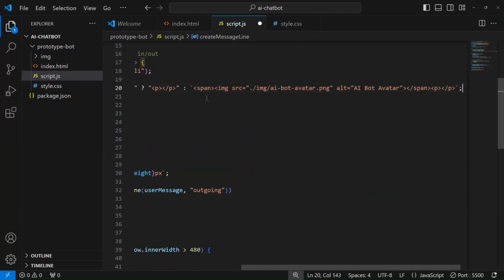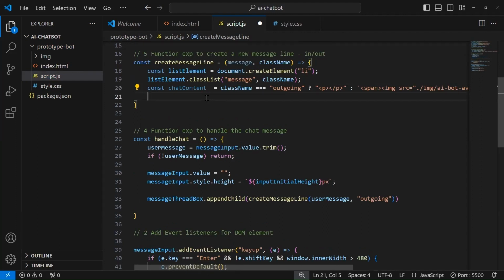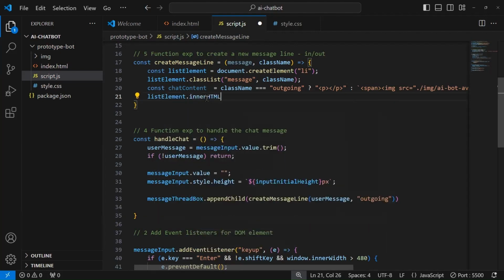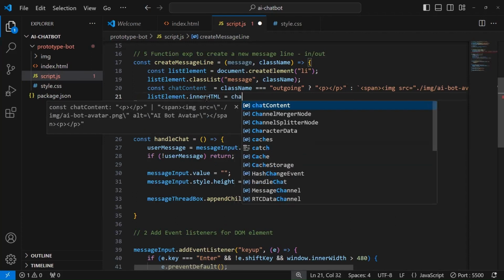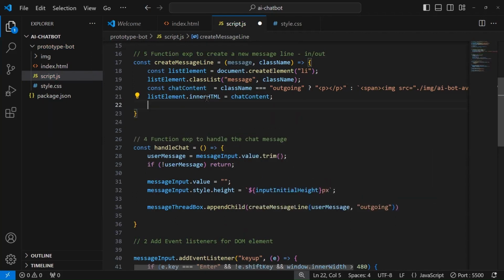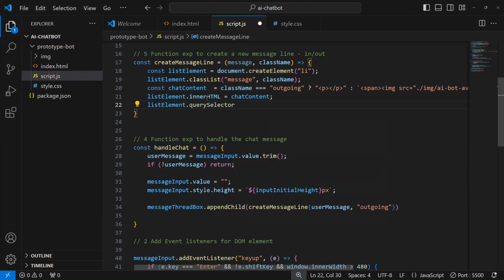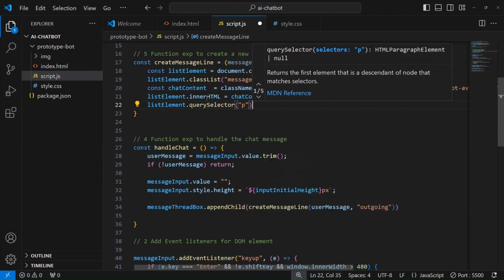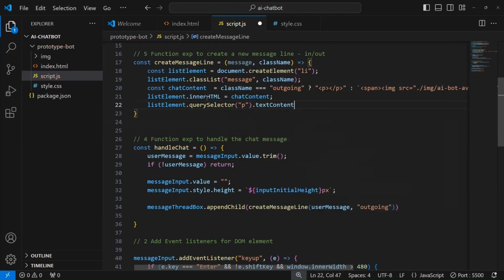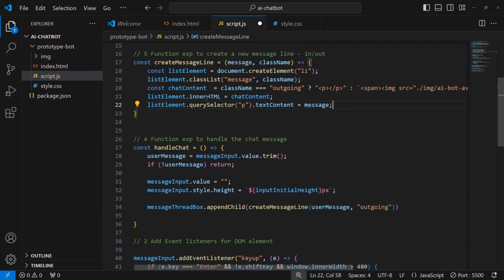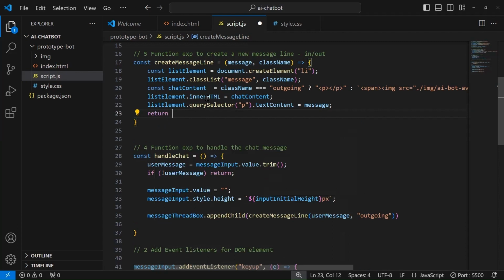So in turn, this chat content will be the inner HTML of our new list. So we say list element inner HTML is equal to chat content. Okay. And let's add the message to the paragraph. So list element by selector paragraph. Okay. And the text content will be our message. Okay. And let's return list element.